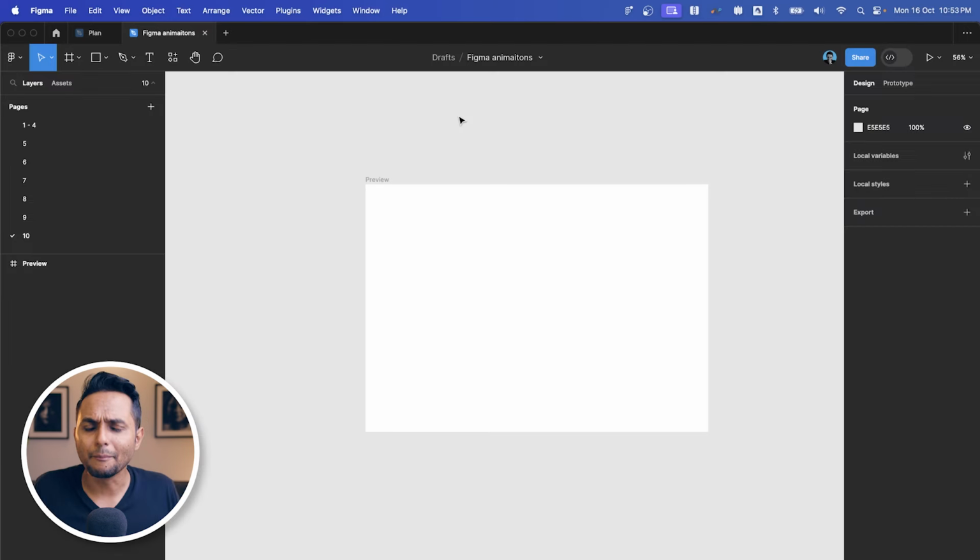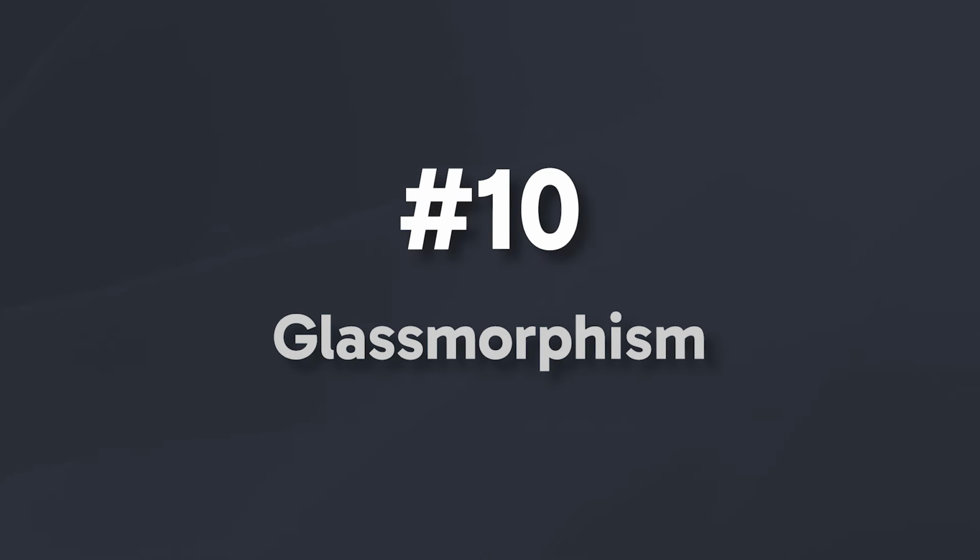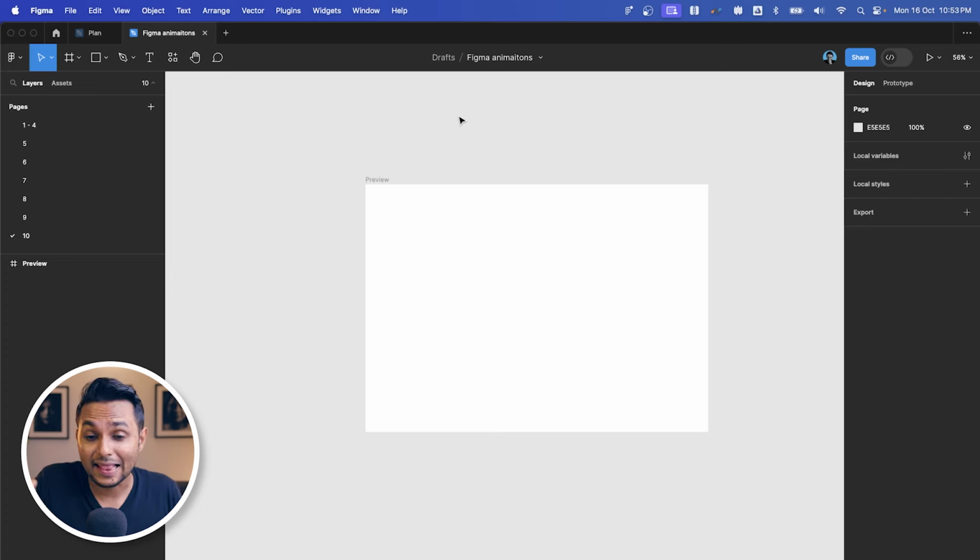So we are finally in number 10. The number 10 is not really an animation, but we're going to create something on Figma, glass morphism. That is, how do you create something which looks like a glass, and then how can you use it on top of other animations so that the glass actually looks like a glass. So that's exactly what we are going to do here right now.